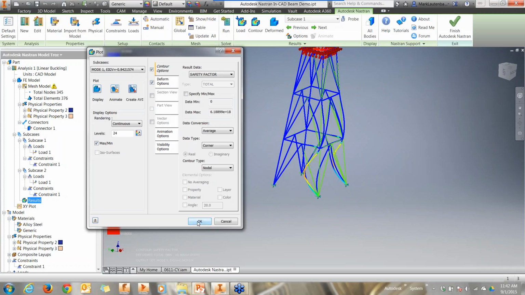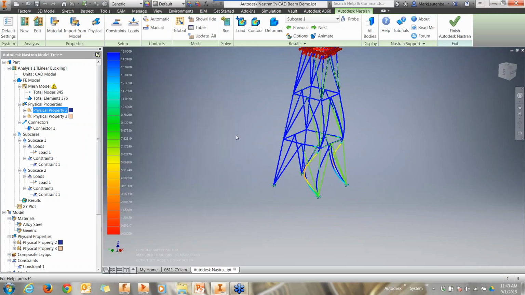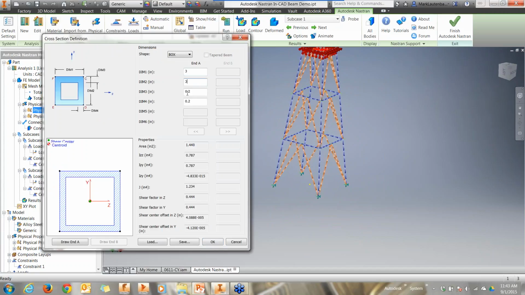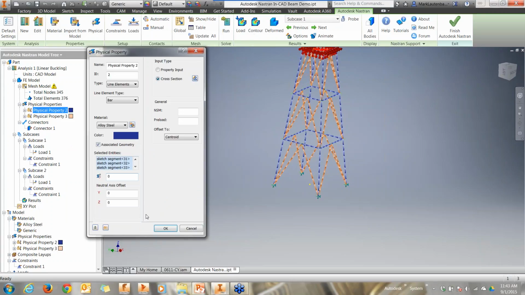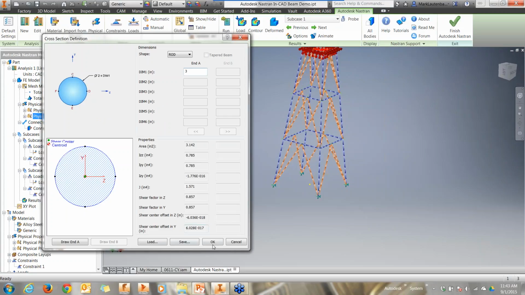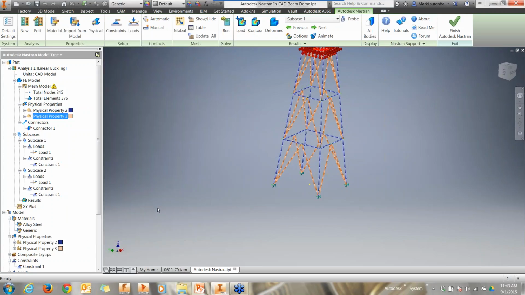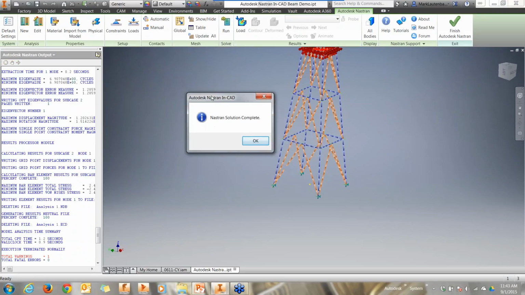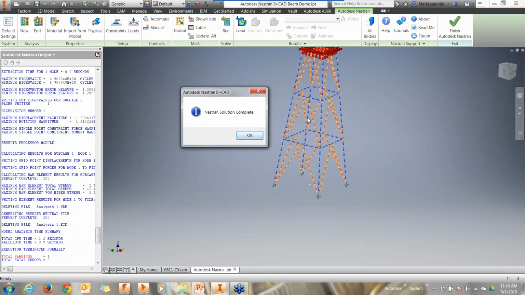Again, with line elements, I can go in and make the changes really quickly. What's the cross section? I'll increase it, make it a 3 by 3 inch bar with a slightly larger wall thickness. And let's take the rod members and make them a larger diameter, say 3 inches, and rerun that. Again, line elements give very fast solutions, great for structural members.